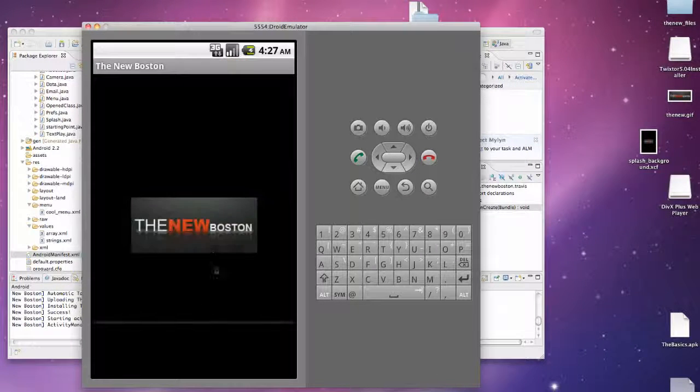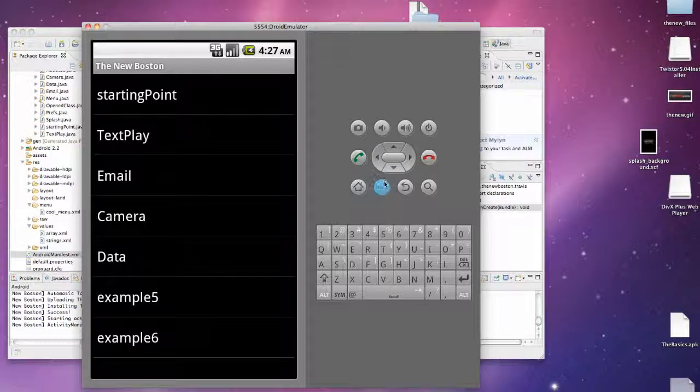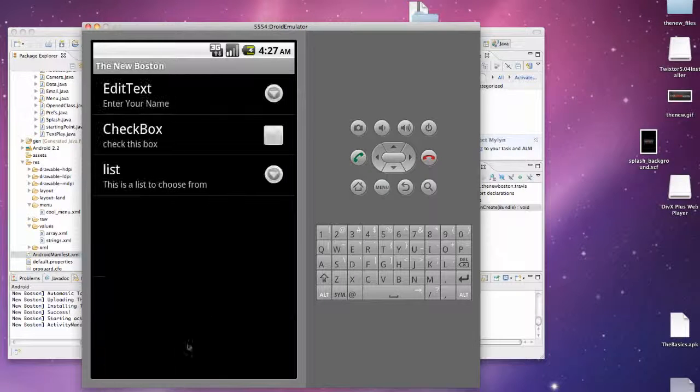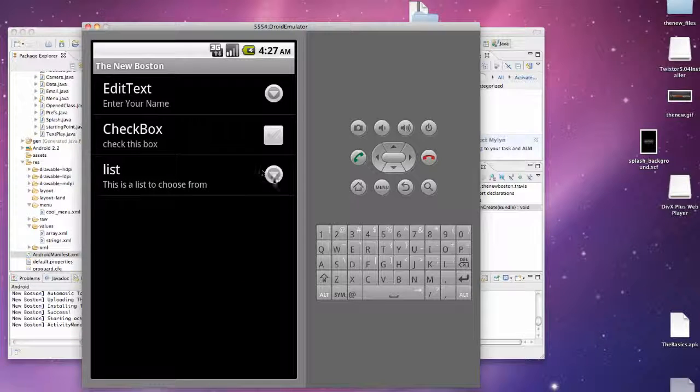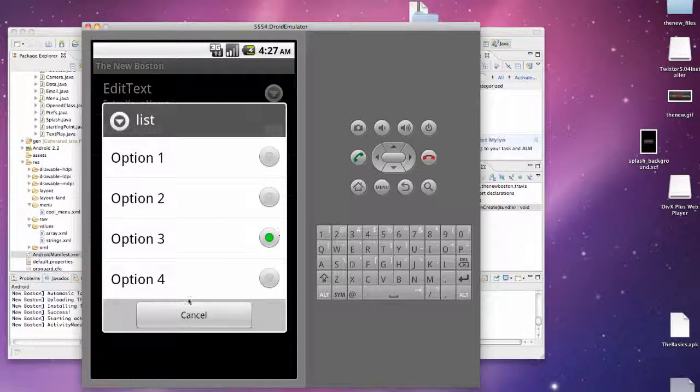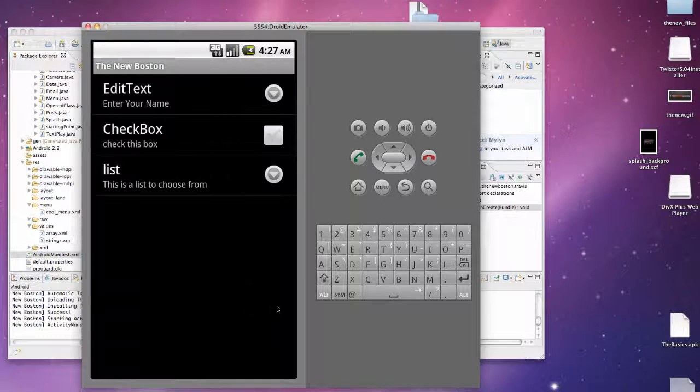Let's open it back up and see if those preferences saved. So go back to preferences, edit text, has Travis saved within our application. The checkbox is unchecked, and also option 3 is selected even after we exit our application. So that's the benefit of preferences for the most part, and I'll show you guys how to actually access those preferences so they do something for our application in the next tutorial.